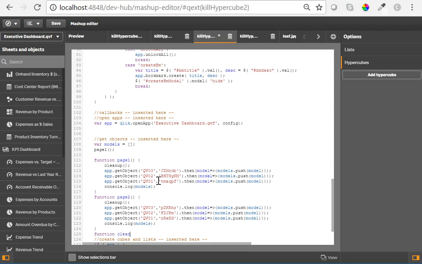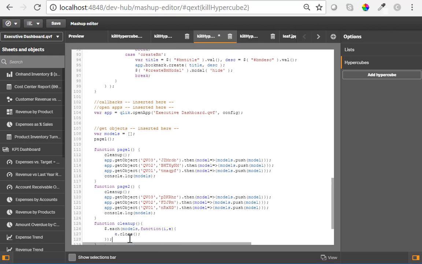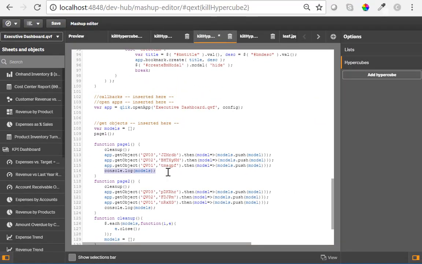The cleanup function will iterate through the models array, which has a list of all the hypercubes as we've shown, and it calls e.close. This is the killing of the hypercube. It frees up the resources. After that, let's empty the models array. To see what is going on, remove the initial console logs and get a new console log inside this loop. It needs to go on top of e.close. And now let's see what we've done.